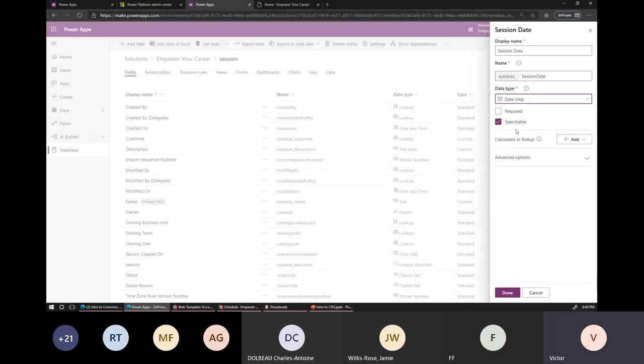Date only, sorry. Make it required as well. There are some other behaviors associated with date time. The way that Dynamics stores the date, it stores the dates as UTC, universal time. So I can, if I decide to do so, change the behavior of the data storage.